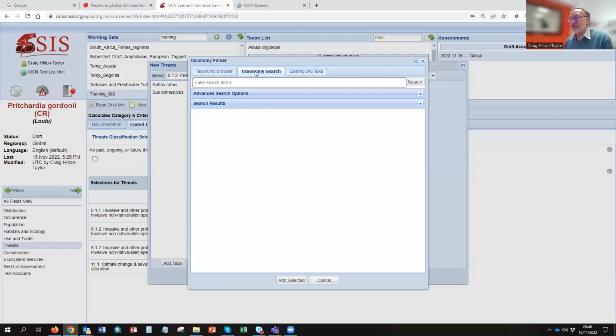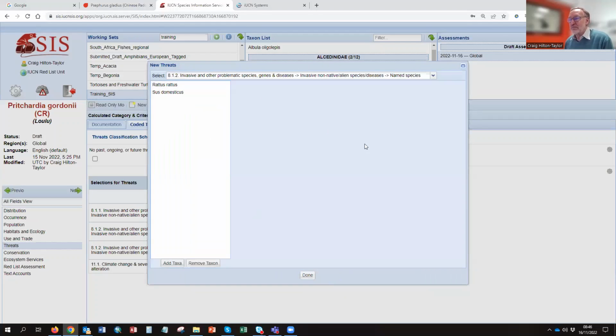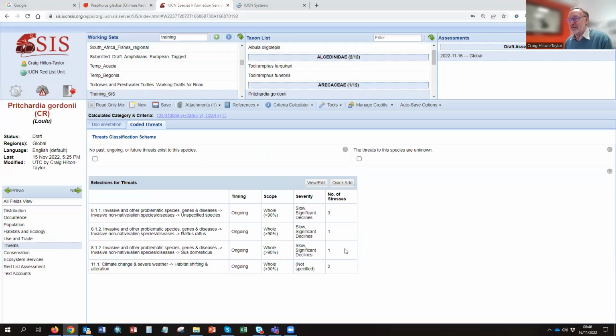You search for it. If your named invasive is not in the SIS backbone, let us know, email the Red List unit, and we will then add it to the system so that you can attach it as a named invasive. But all the invasives that are in the Global Invasive Species database are in the system, so they should be easy enough to add and then record as named invasives.